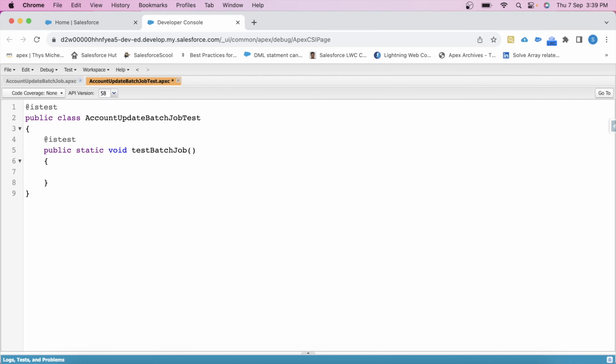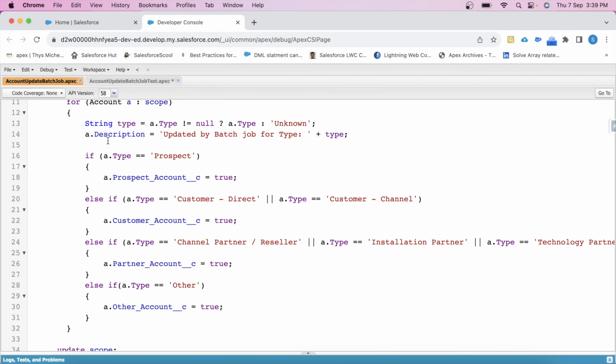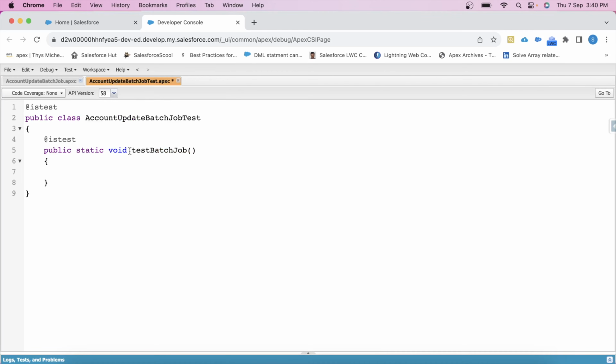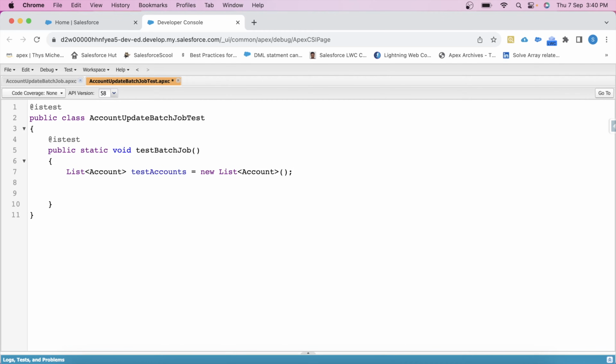But the thing is, we need to create test data according to the code written in this batch class. Let's see again what we need. So guys, the logic of this code is mainly based on type field of account. Therefore, what we will do in our test class, we will create account records with different values in type field. So first, let's create a list in our test class to store multiple account records like this. List account, let's say test accounts, new list account.